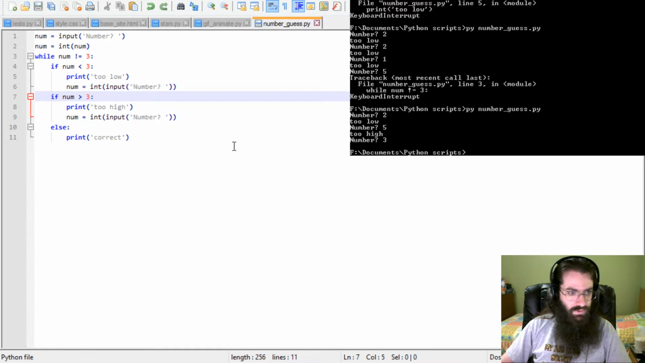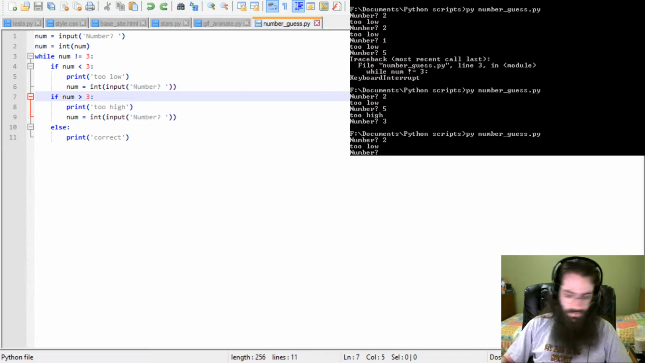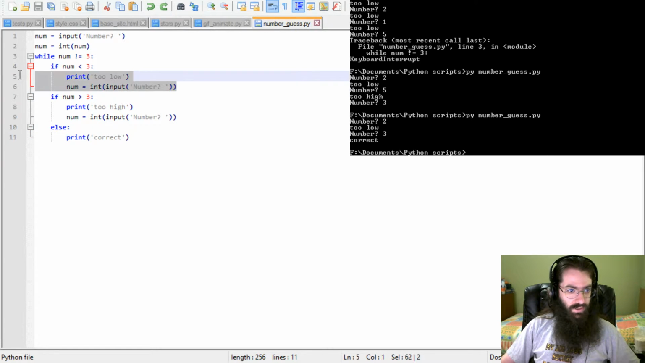Oh, no. Let's do the following. Let's just run this again with 2, and then how about 3? Correct. So why did it work this time where it didn't work the last time? We didn't get it correct when we entered 3, right? A different behavior, because we got num was less than 3, because we entered 2 first of all. 2 isn't 3, and 2 is less than 3. So it prints too low, and then asks us for another one.